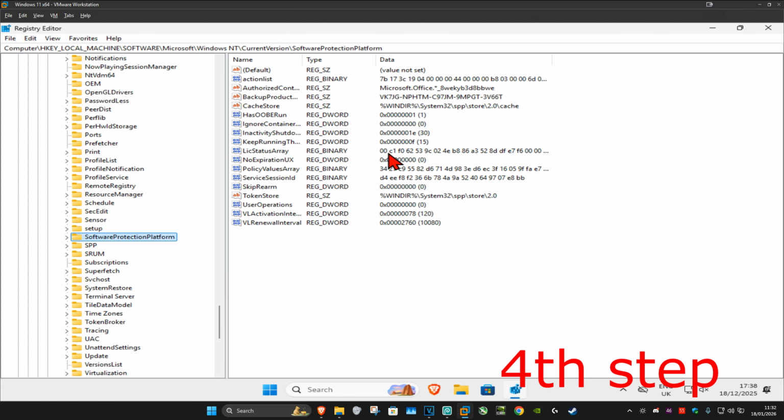And now this will appear on the right side. Again, you can follow everything that I did up here. Make sure that you're now in the Software Protection Platform folder. And now once we're here, it's going to be saying Skip Rearm. You want to double click on it.